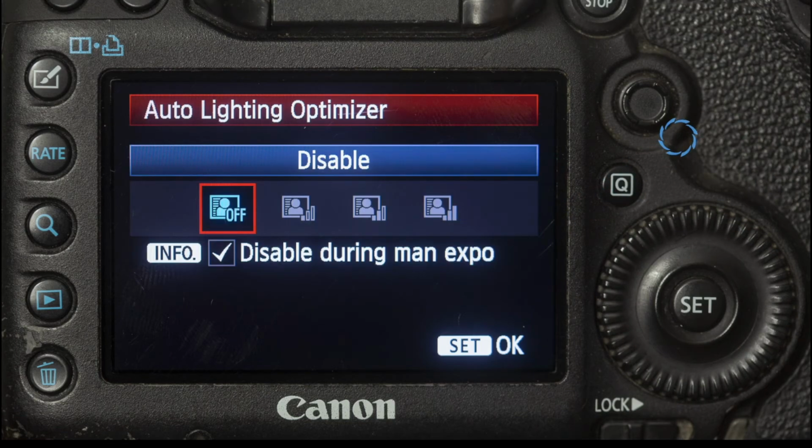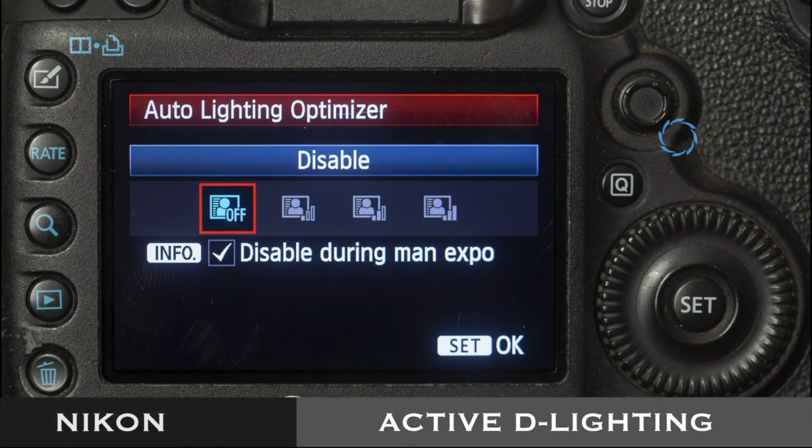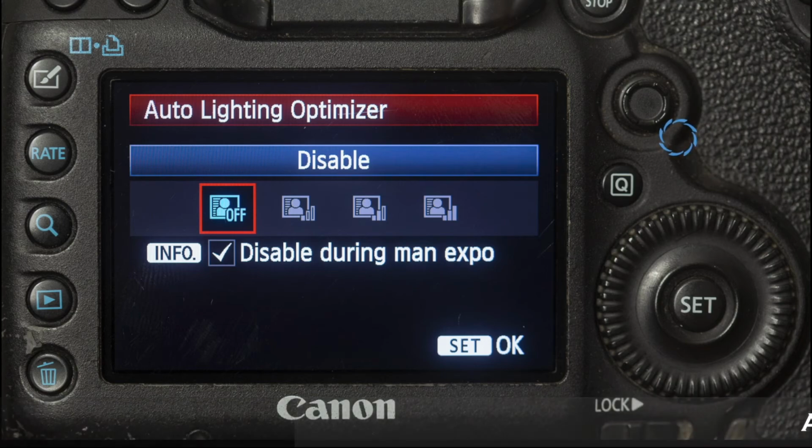Now in Canon, this is called Auto Lighting Optimizer, and at the moment, I can't remember what it's called for Nikon, but I'll look it up and have a little word pop up here so you know exactly what this is called in the Nikon menu. But you want to turn this off. What it does is it tries to automatically adjust your exposure for what it thinks it should be. You don't want that to happen. You want to turn this off, and by default, this is on. So make sure you disable this in your camera.